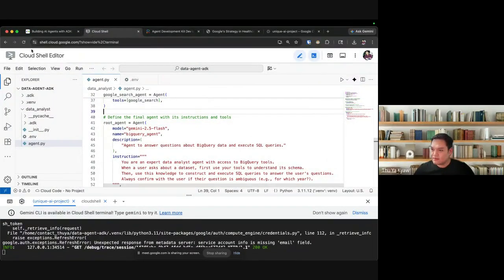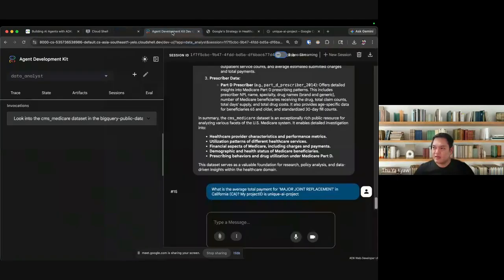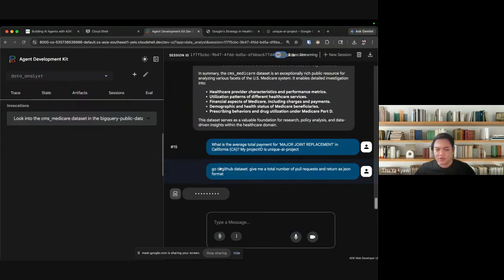Somehow my client doesn't ask me to activate it. For example, let's say: go to the GitHub dataset, give me the total number of pull requests, and return it as JSON format. So I asked it to go to the GitHub dataset, find out the pull requests, and return the result as JSON.